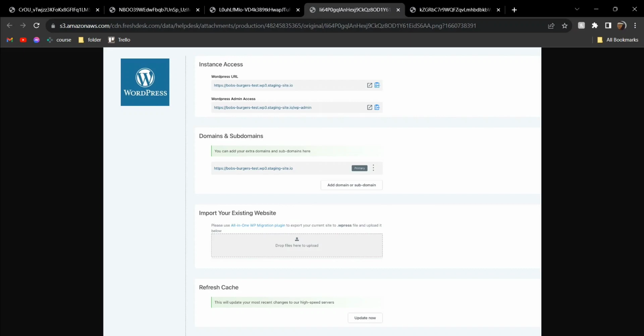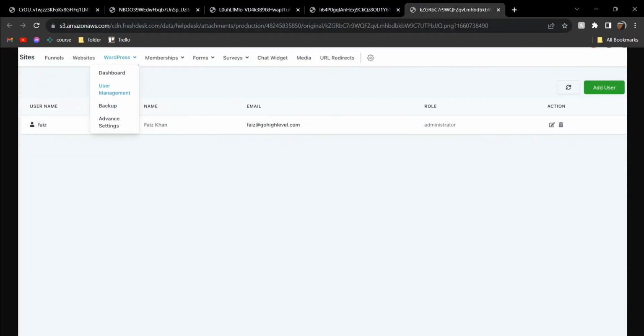And then you can edit whether you want your domain or subdomain, things like that, and then you can import if you already have any website. After that, you can see that in the sites option in WordPress in user management, your website will be there, and there you go. This is how you can do it.